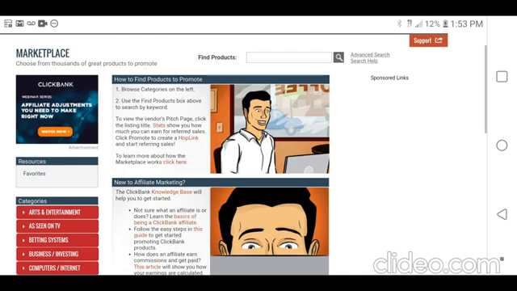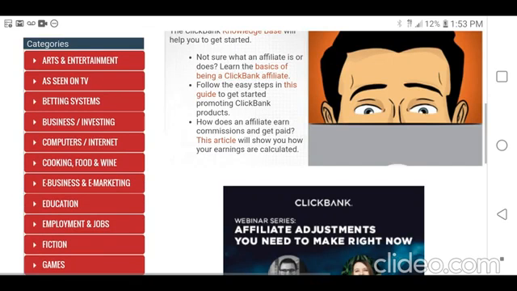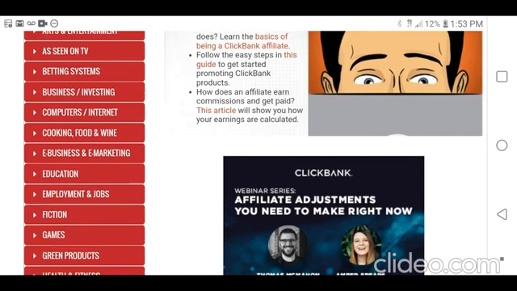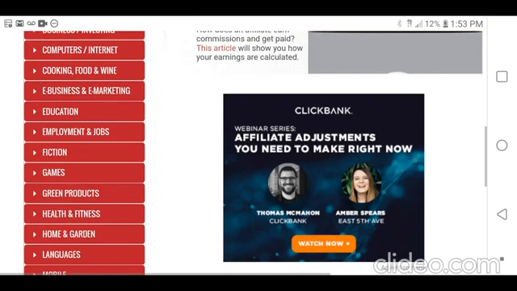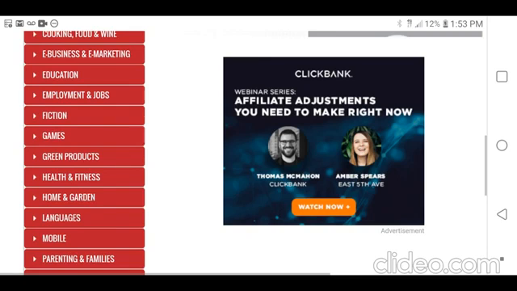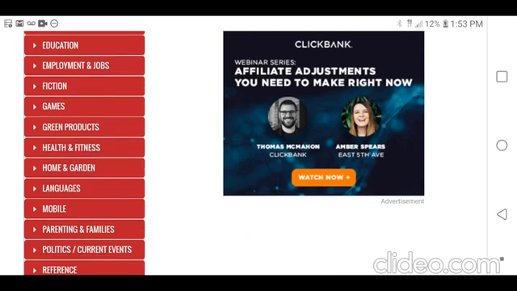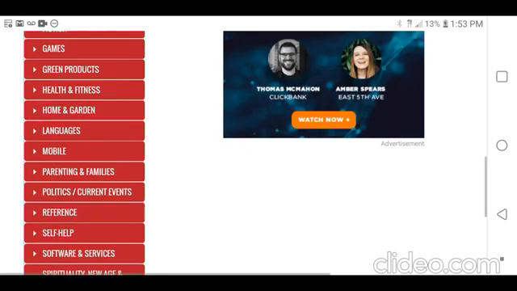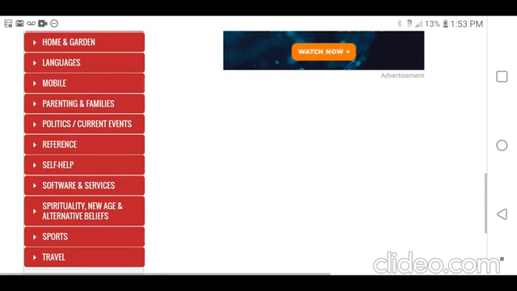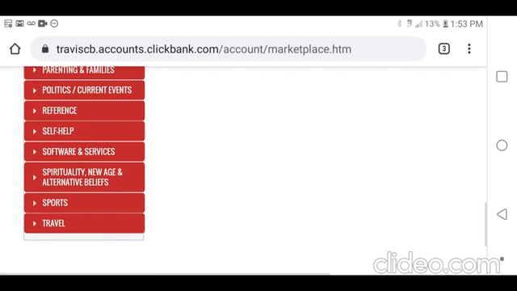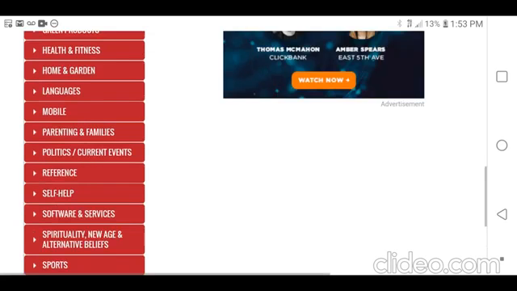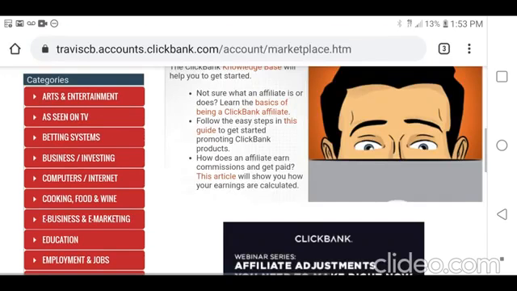They have arts and entertainment, ads, scenes on TV, betting products, business investing products, computer and internet, cooking and food. E-business and marketing is what our niche is. Education, employment and jobs, you can also do that. Fiction, games, green products, health and fitness, homes, language, mobile, parenting. A whole list, software, they've got software, and sports and travel products. So a whole range of products in here.